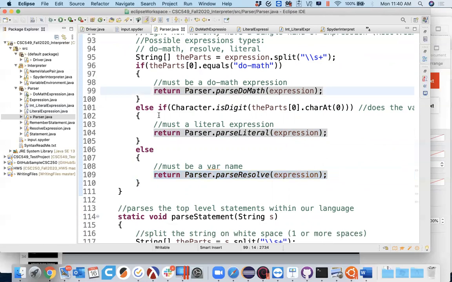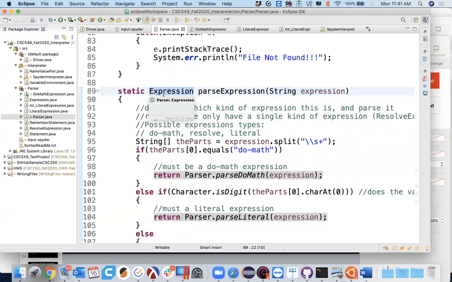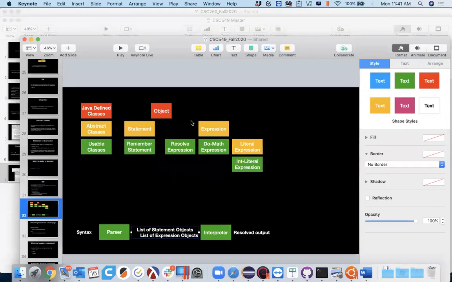So these guys, one way or another, are going to boil down to an expression, and that's what parse expression returns. It takes in a string, and it gives us the appropriate expression for whatever that string is. Note here that we never get a generic expression. This function will always return either a resolve expression, a DoMath expression, or an int literal expression. It'll return one of those three.